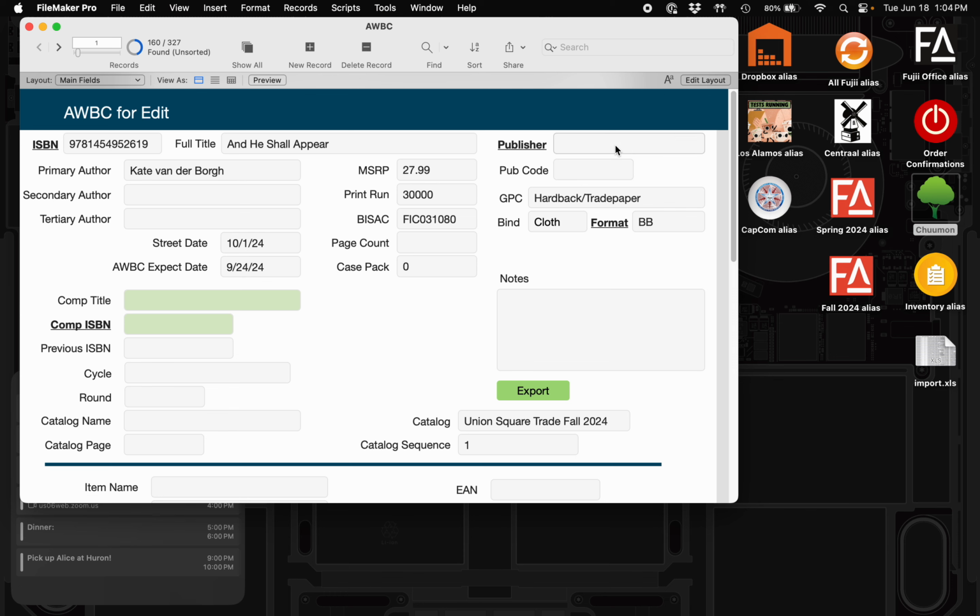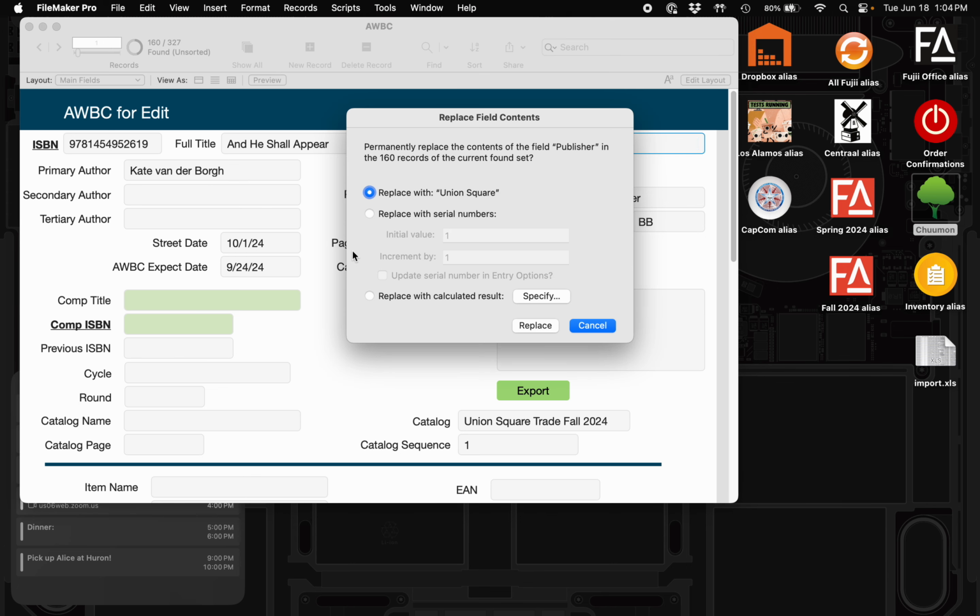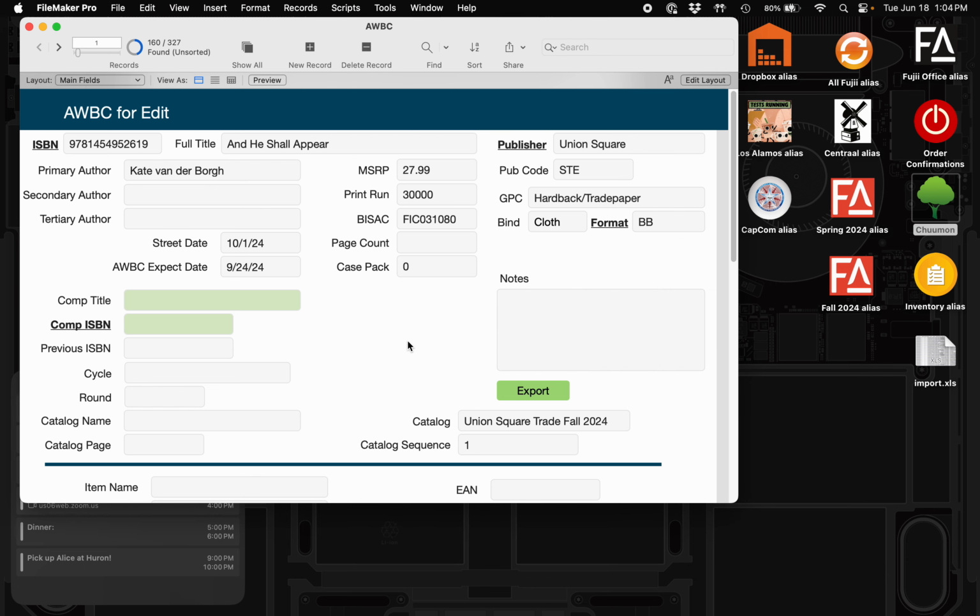Now this was Union Square, so I'm going to select Union Square, and you'll notice that it grabs their pub code for us. If I click back in here, command equals, I'm just going to make sure that all of these get set as Union Square. So if I scroll through, you'll notice that they're now all Union Square. Comp titles, these are missing right now, but we can import on top of this if we need to.